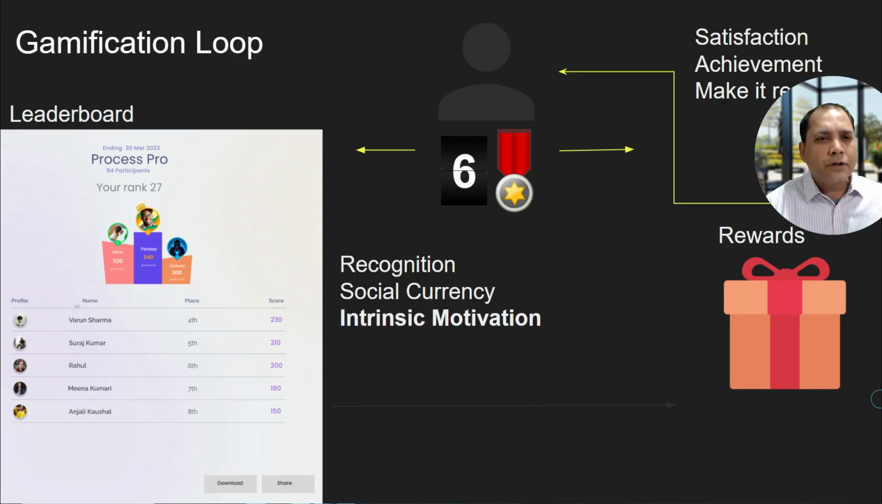A quick introduction to the gamification loop. So basically, as a user, you get points and badges, you go to a leaderboard, and you can achieve different type of ranking. This leads to social recognition. It's your social currency. It fires up intrinsic motivation, and then the points that you have accrued, just like credit card, can be redeemed against rewards. So the introduction of rewards in the gamification tool set really delivers on satisfaction and achievement, and just the idea of making it real, and really closes the loop for motivation of the learners.